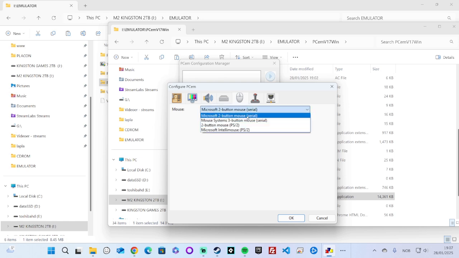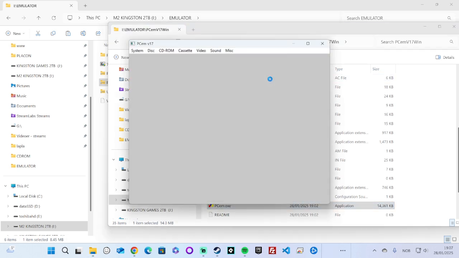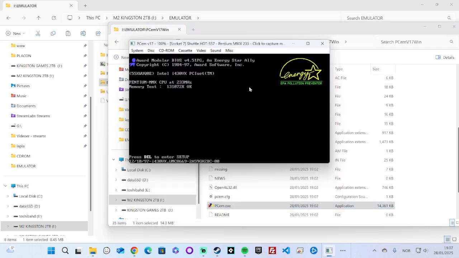Then we move to the mouse. This should be fine. If you have troubles, you can select the PS2. And yeah, these two others are not needed. If you have a joystick, sure, but we don't really need to do anything about that yet. So let's click OK. Then if we click load, it should in theory start up the PC.